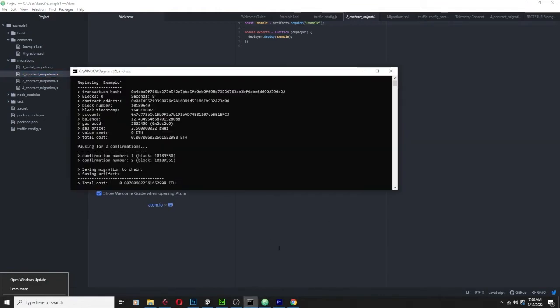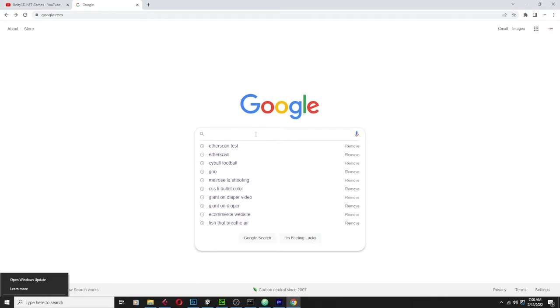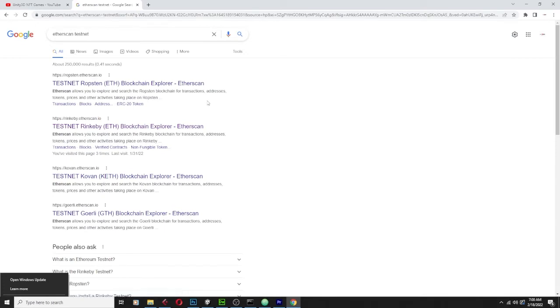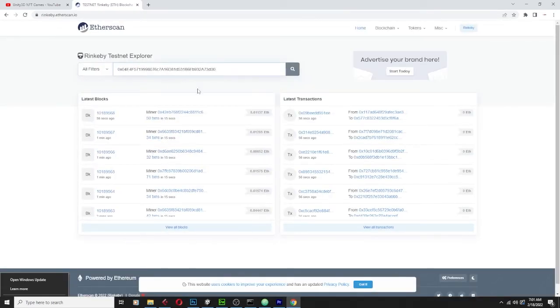All right, if you have your address already, go to your CMD or wherever you have it saved and hit copy, Control C, and then we're going to navigate to our browser and type in Etherscan testnet. And then you should see rinkeby.etherscan.io. This is the one we're using. We are not on the Kovan testnet or the Ropsten. Those are also testnets available on the Ether network, but we are currently using the Rinkeby network. So we're going to choose this one, and we're going to paste in our address.